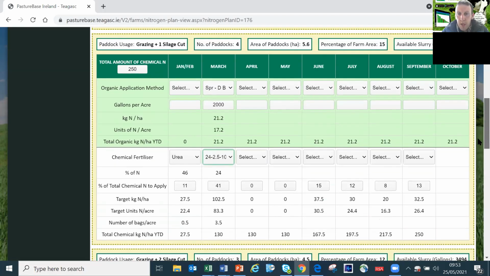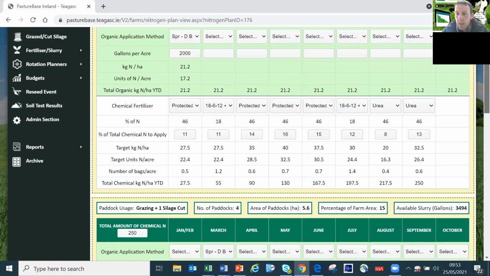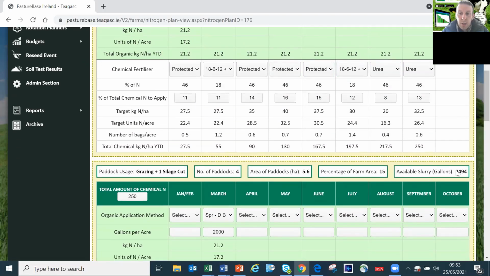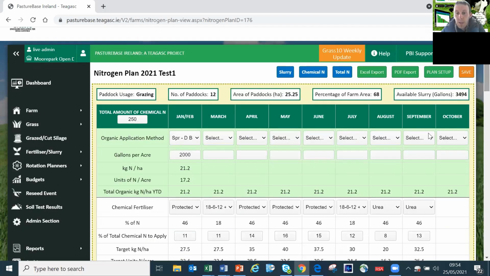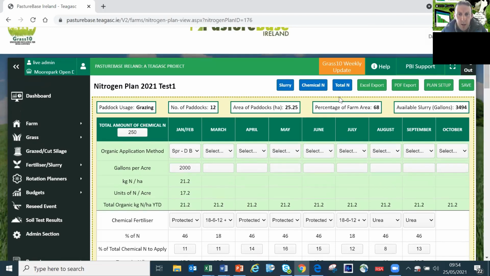So that's pretty much the planner. You can see here the available slurry is after decreasing. So we're down to nearly 3,500 gallons left. So that's just a little calculator there that as you spread slurry, the slurry in the yard decreases. So we just save it here. And just to draw your attention to 3 reports, these blue buttons here. So this is the slurry report, chemical nitrogen, and this is the total nitrogen, so slurry plus chemical.